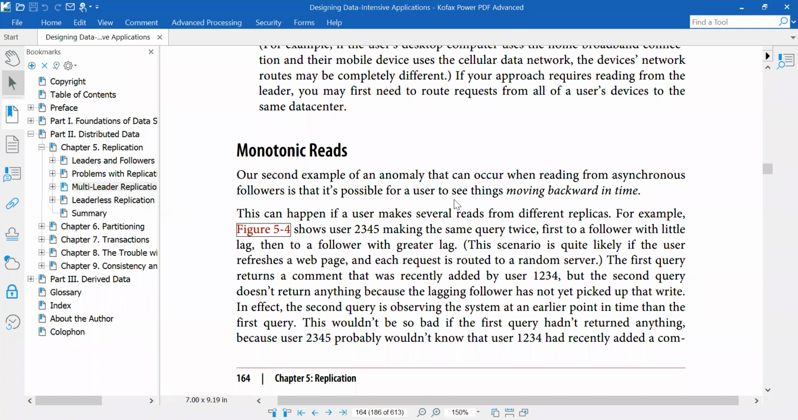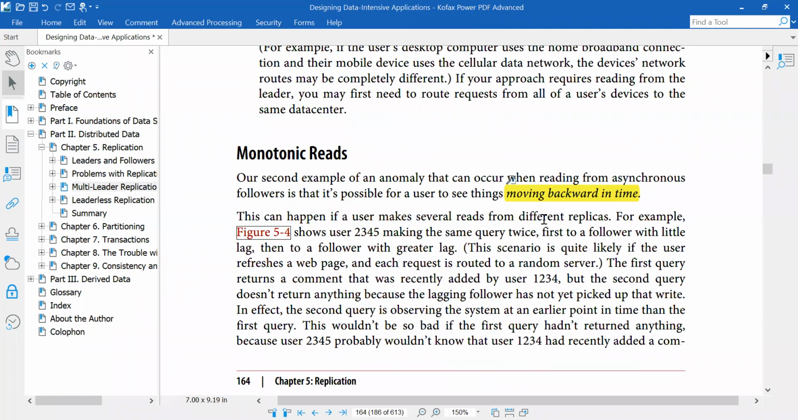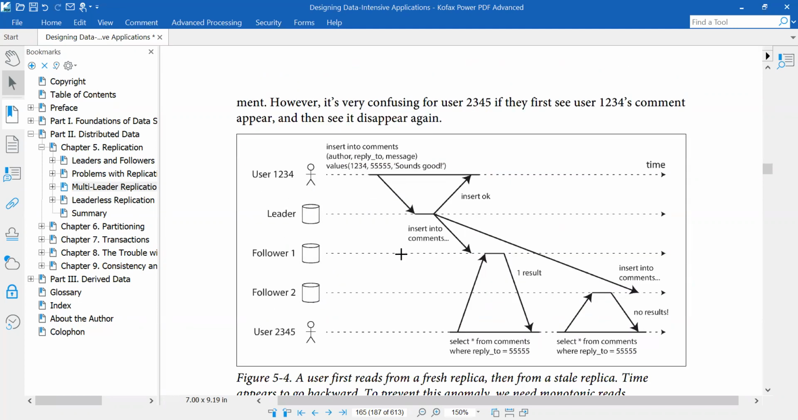A second example of an anomaly that can occur when reading from asynchronous followers is that it is possible for a user to see things moving backwards in time. This can happen if a user makes several reads from different replicas. For example, in the figure, user 2345 is making the same query twice, first to a follower with a little lag, then to a follower with greater lag. This is the user 2345, which reads from one follower, and this is another follower.